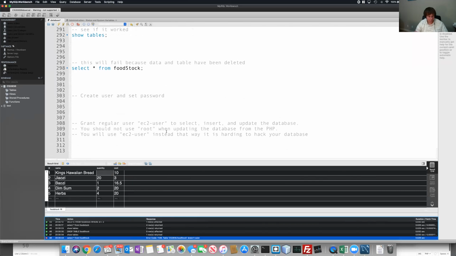Now, we're going to be accessing this database from PHP. So it's very important to create a user that's not the root user and set a password for it. In the next video, we'll create this MySQL database user and set the password for it so we can access it using PHP. We'll see you in the next video.